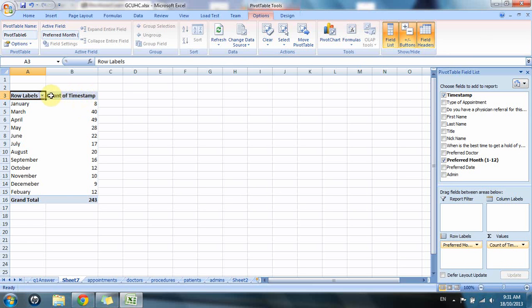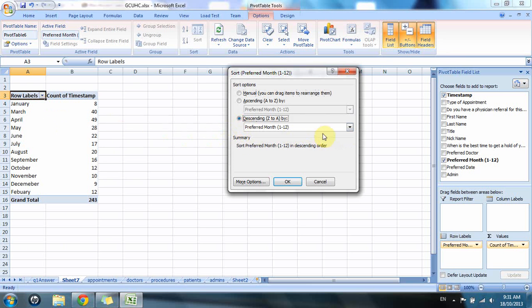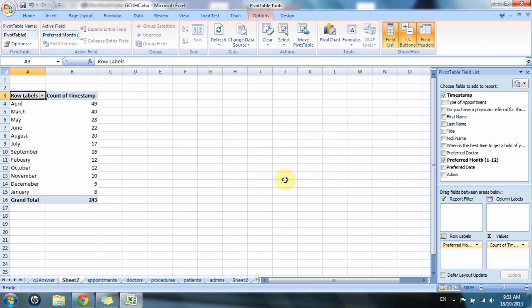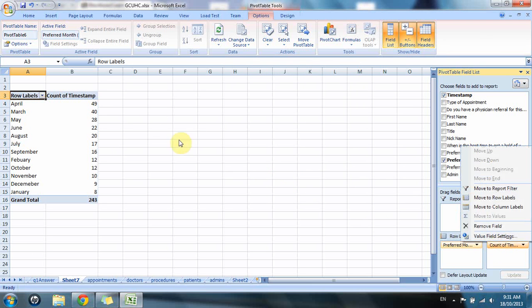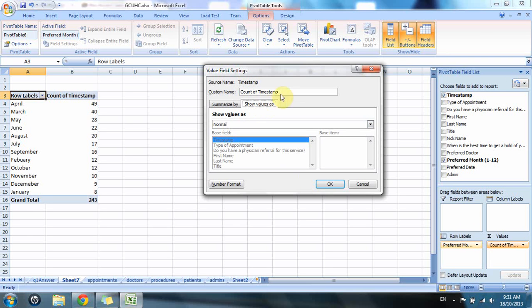Right, and in the sort option, I pick more sort options, descending order of, not preferred months, I use count of timestamp. And I press OK. If you're not happy with the heading count of timestamp, you can change it. For example, in the value field settings, show value as, you write number of appointments.